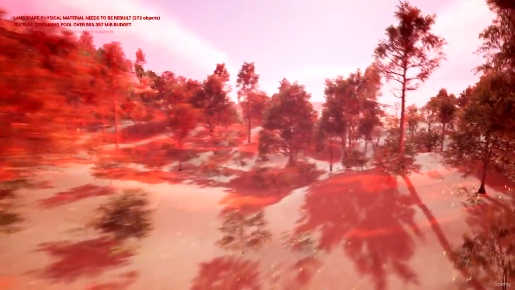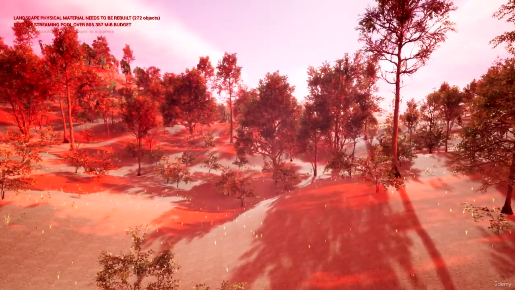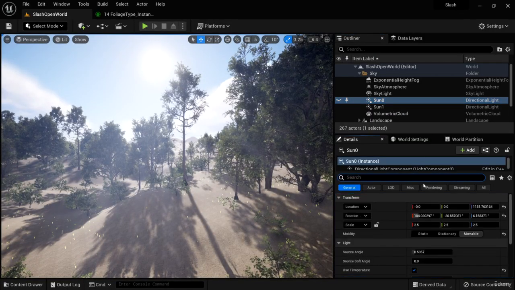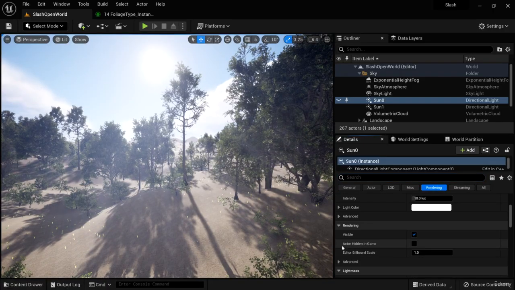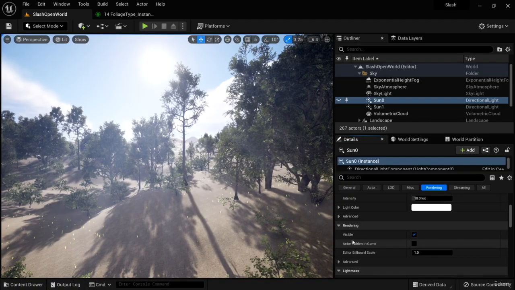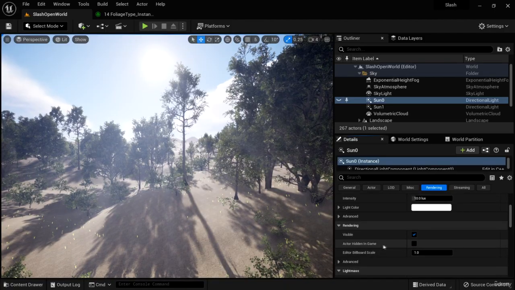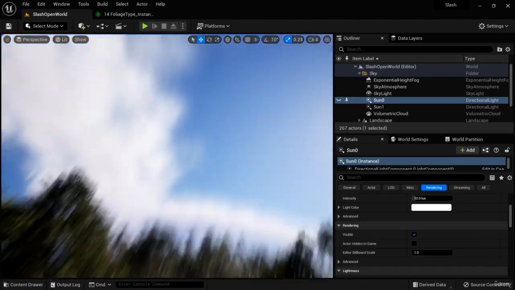So everything is a lot redder with that red sun. Now that's pretty cool if you like it. If you don't, that's something that we could easily just remove from our level. But we can also select sun and go to rendering, and we see actor hidden in game. Now there's that word again, actor. You might have been seeing it here and there. We're going to talk a lot more about what an actor is when we get into programming and logic and blueprints, but for now, just know that everything here is an actor.